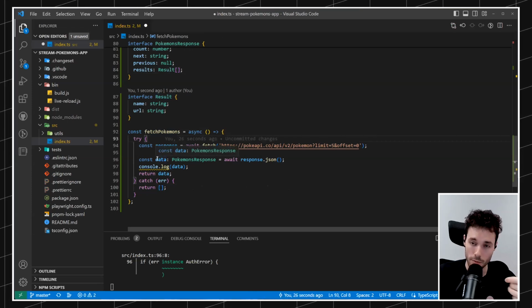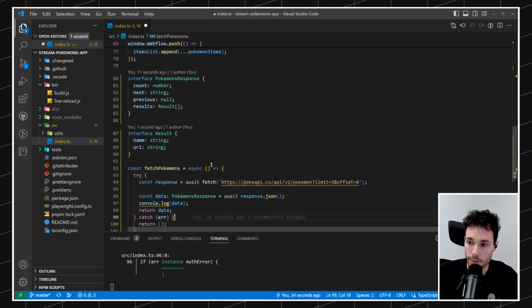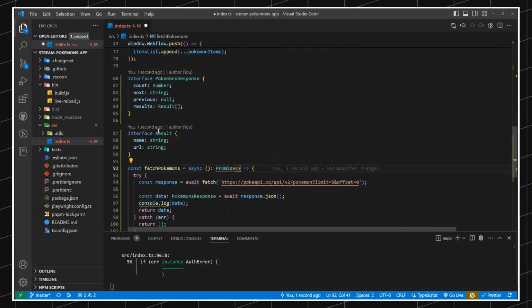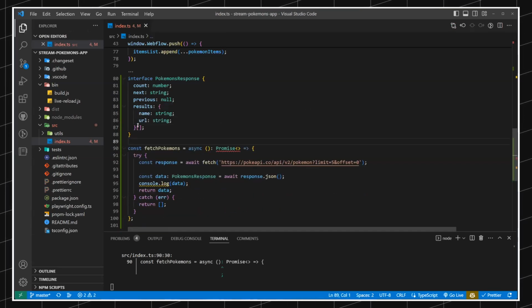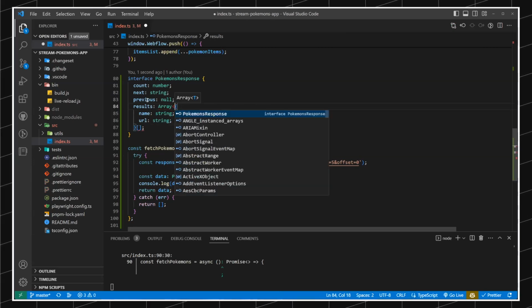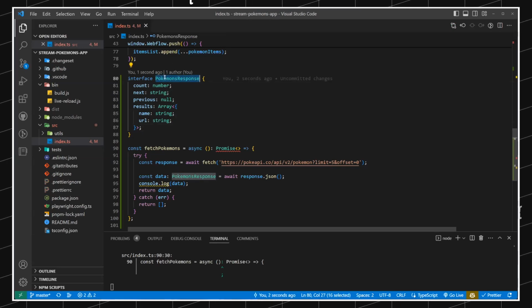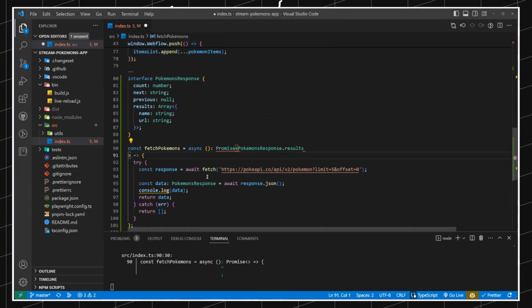Because when something fails, I want to return an array of the results, and when something is also correct, I also want to return an array of results. So what I'm going to do is define here, just for now, that this returns a promise. Imagine that in these results interface, I just have one Pokemon's response. And I want to define the return of this function to be the results, Pokemon's response dot results.